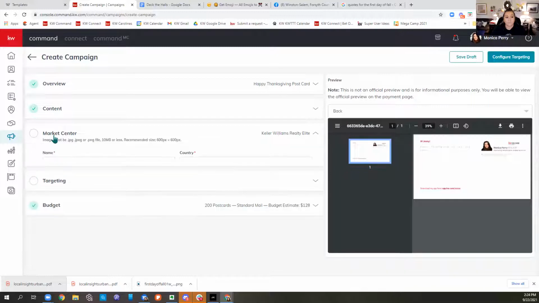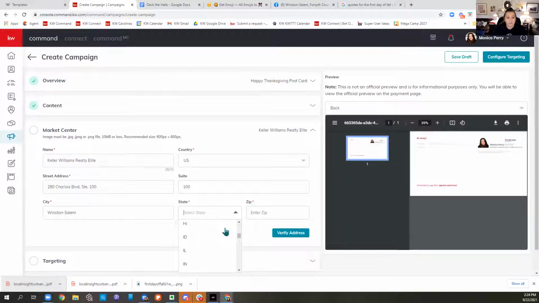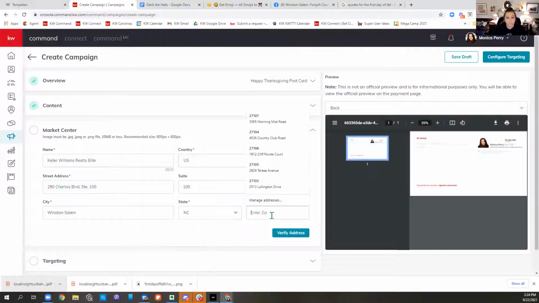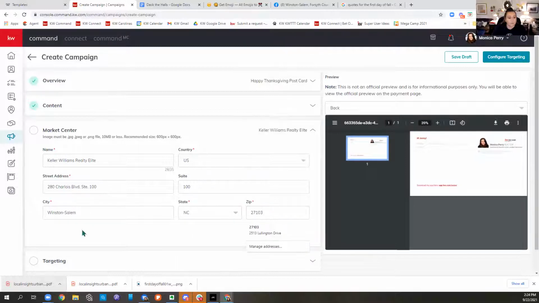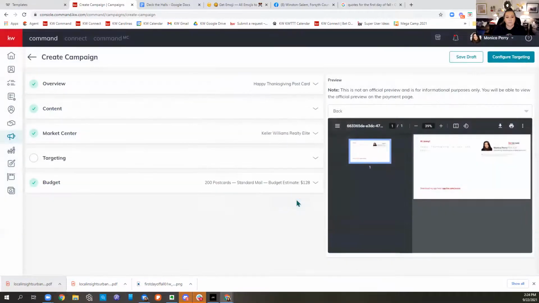Awesome. Market Center. What is it? Put my address in here. Pick my state. And my office's zip code. And now I have to click verify address. And it wants the corrected address because it added that last 4 on our zip. I'm going to confirm. That part's done.